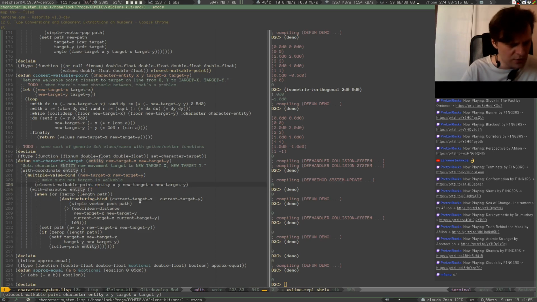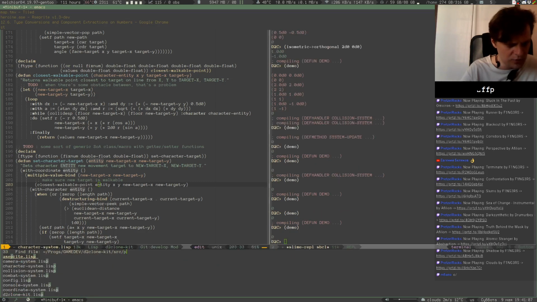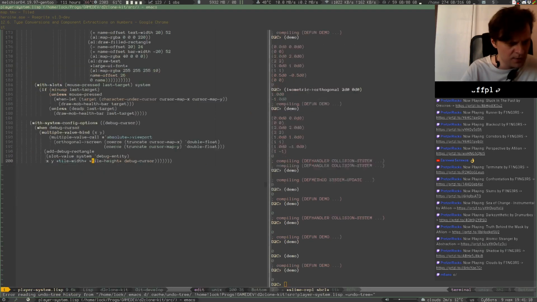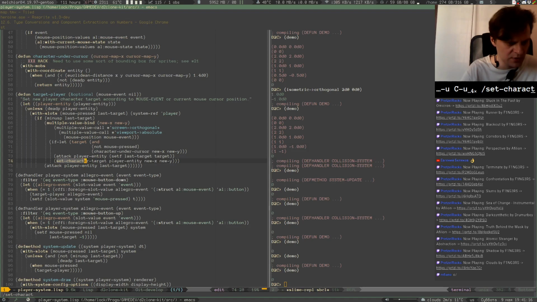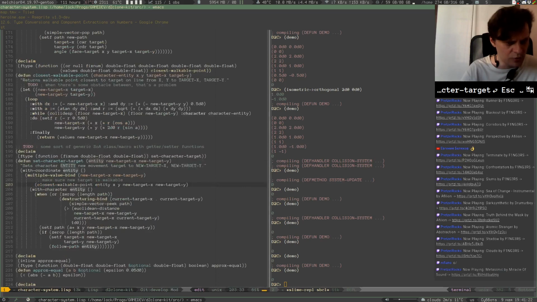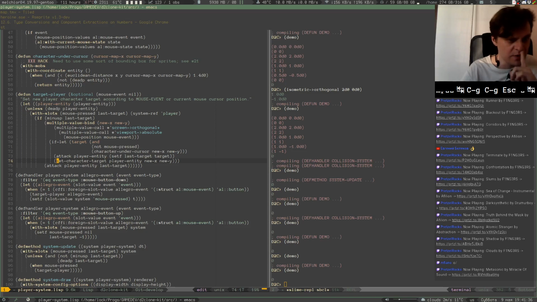Oh no, I think the problem might be even in the code one level higher, in the actual player system, when I'm calling this set character target. Because here I'm not working actually with the attack target. Am I? Yeah, I'm not. I'm just setting the path here. And here, in target player, I think I should switch the attack target to some negative value.